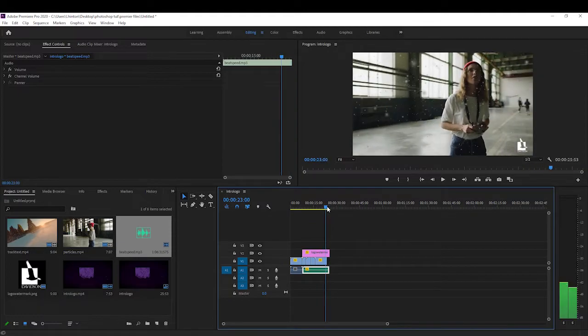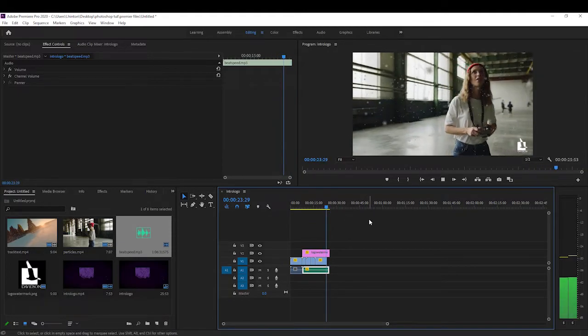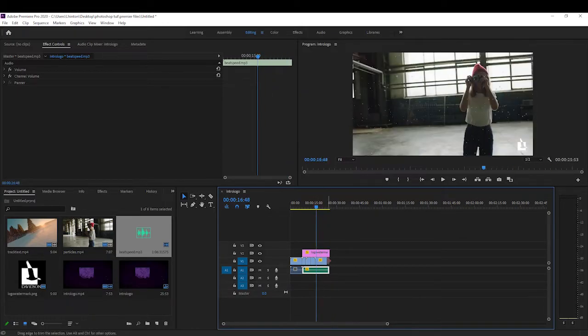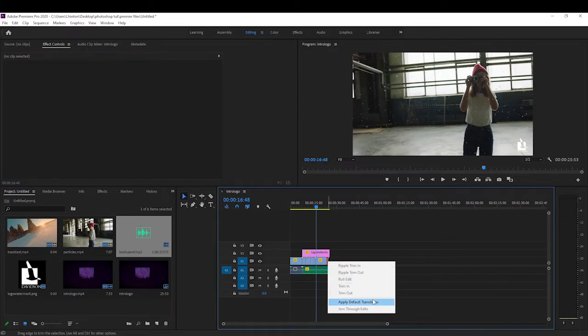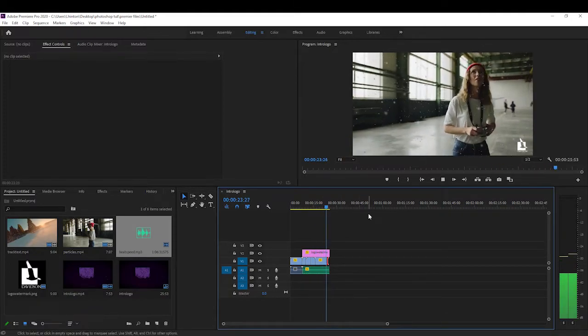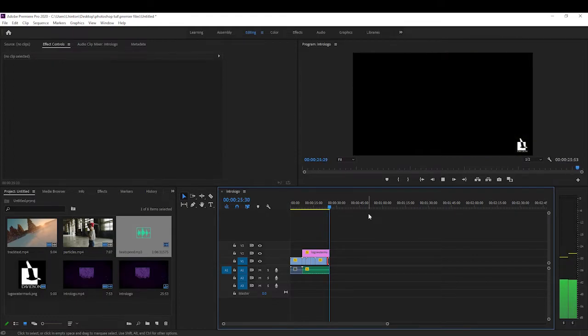On that last clip there, it just cuts out quite sharply. What we can do is apply a default transition which will fade that out nicely. So on that last clip, I'm just going to click onto the end of the clip, right click and then apply default transition, which gives us a nice basic fade to black. There we go.